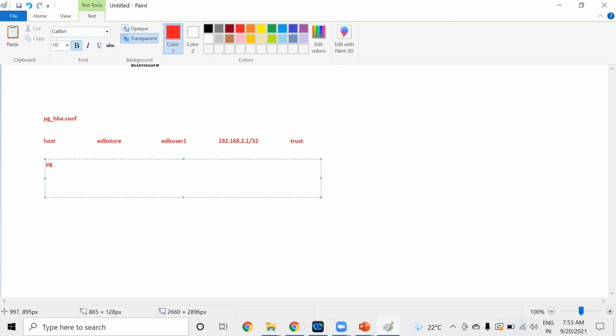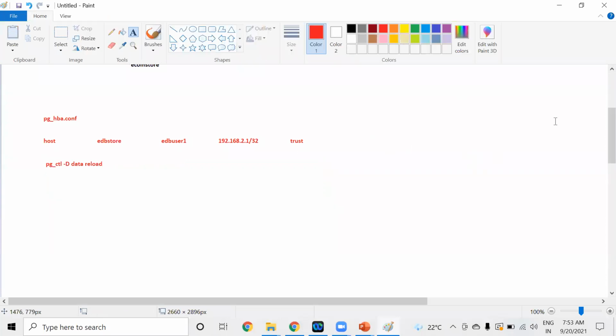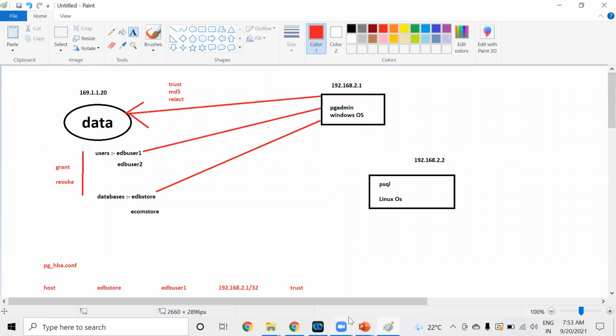It's a pg_ctl -D data reload. Okay, so this is what we have to do. So once we reload it, they can connect.